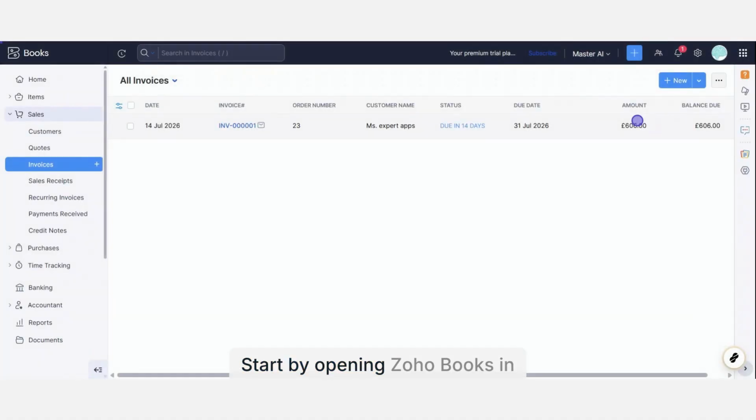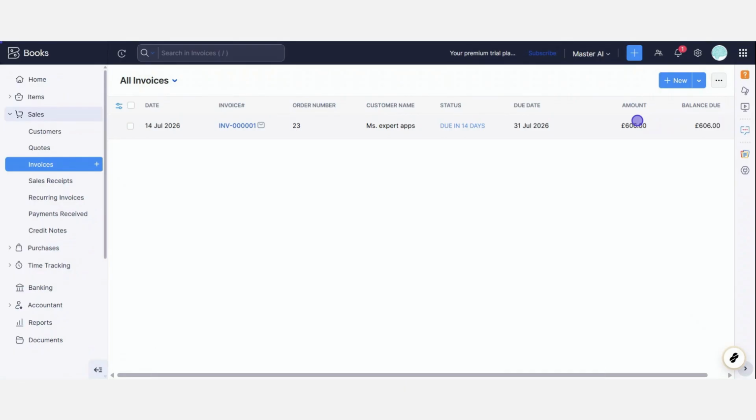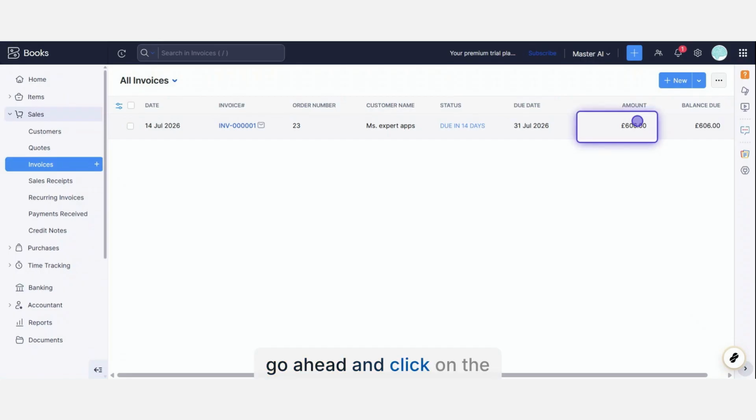Start by opening Zoho Books in your browser, and you'll land on your organization's dashboard. Now, go ahead and click on the Settings icon, which looks like a gear, usually found in the top right corner.